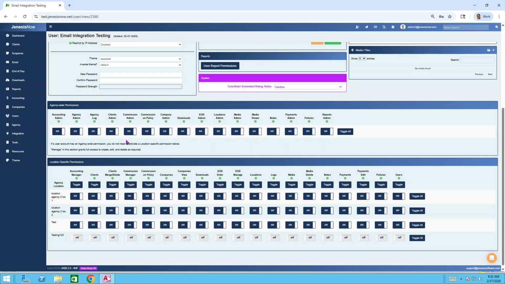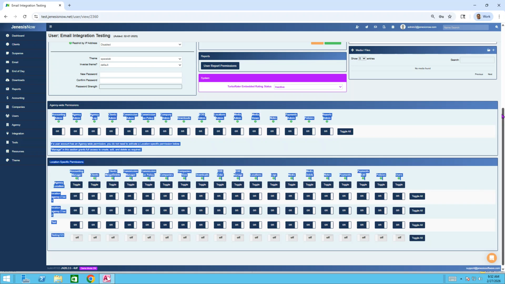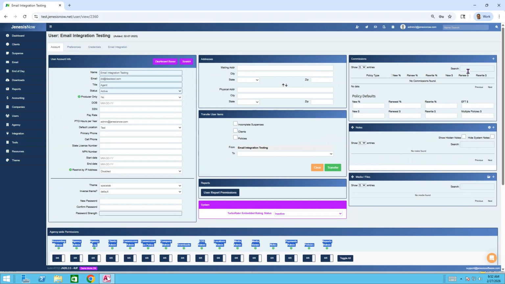If they should have admin capabilities or override agency permissions, you can use this top section, which is agency wide permissions, and toggle any of these on or off. But for general users, you would use the section below for location specific permissions. Once you've completed your changes, the green pop-up for save changes would be here. Make sure to save all of your changes.